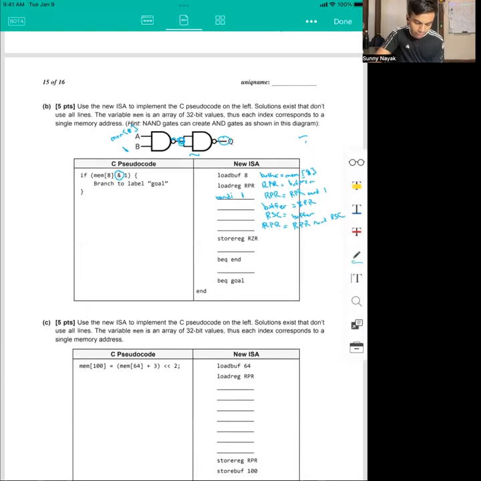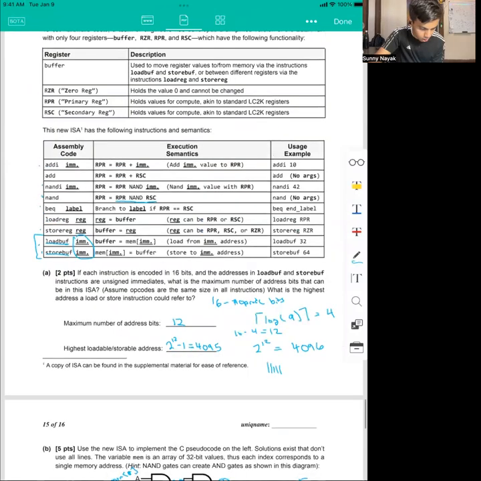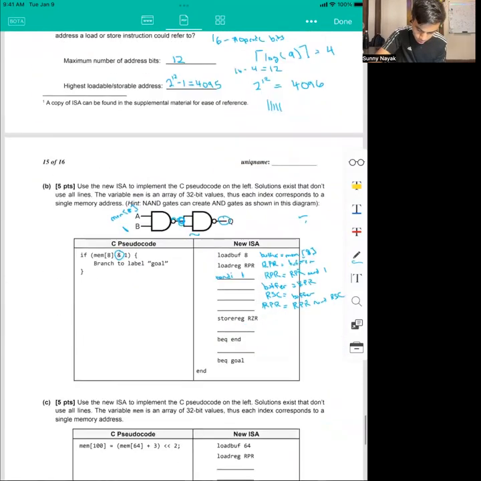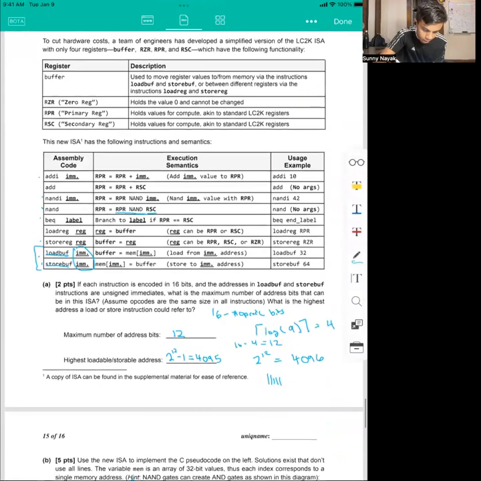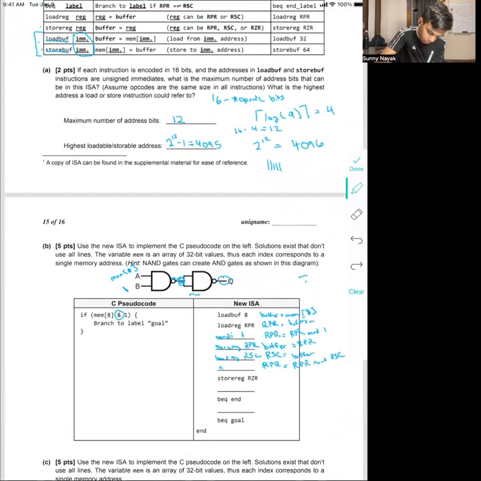So how do I set buffer to RPR? Well, I think that was store reg, right? So we can do store reg RPR. And then to set RSC to the buffer, we can do load reg RSC. And then if I want to NAND them together, I believe we just perform NAND, right? No arguments there. And as a result, what we've successfully done is mem at 8 and 1 now exists at RPR.